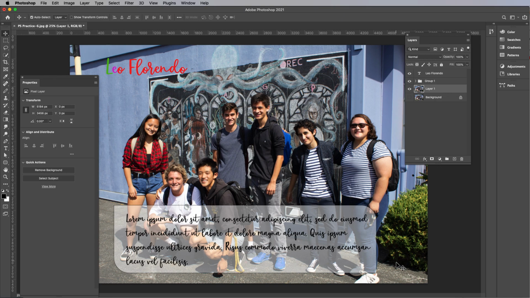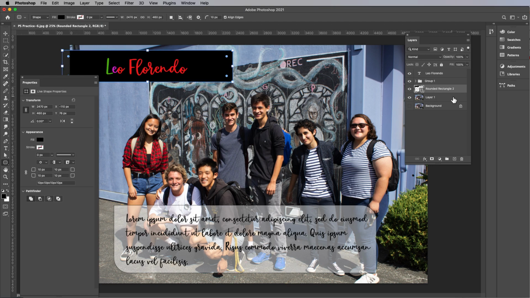So let's put in a box behind your name up here. Get your rectangle tool and draw a box from the outside to the inside, like maybe like this. Okay, so there it is, a rounded rectangle tool. I'm going to put it underneath my name, and then I'm going to change the way it appears.